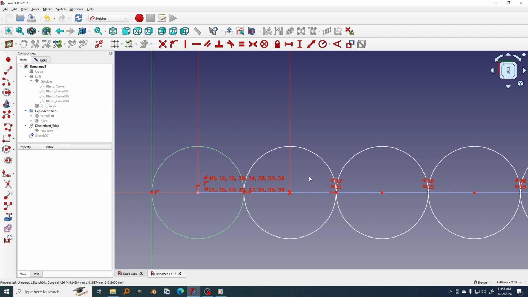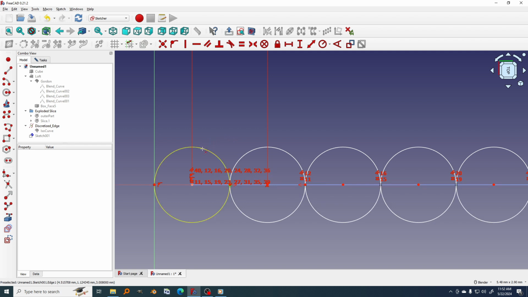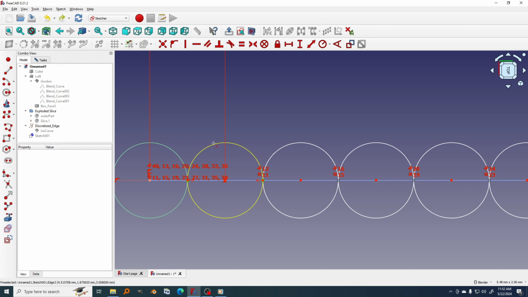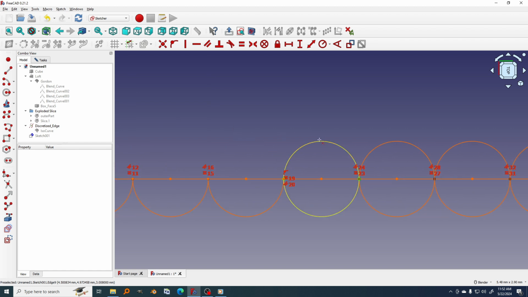Alright, so next I will use the trim tool. Okay, this one, the trim edge. Click on it, and we will trim the upper part of this circle. So if I click on the first circle, you can see it disappears. So I don't want that, so I undo that, and I will start from the second circle. Click on this one and keep removing the upper part of the circle. Okay, so if I click on the last one, it also disappears, so I undo that.